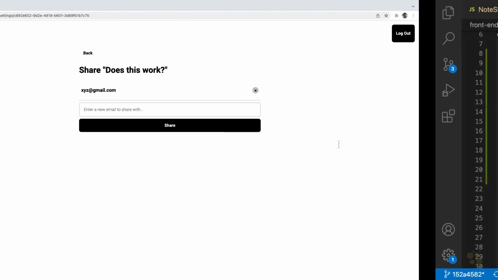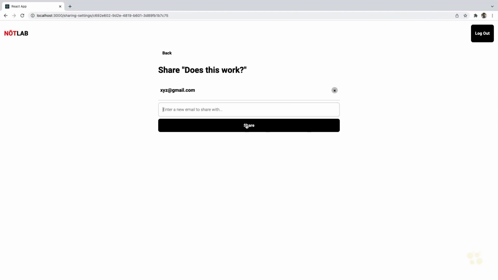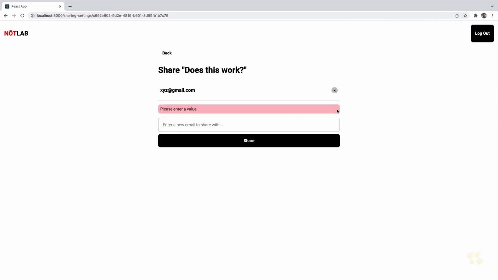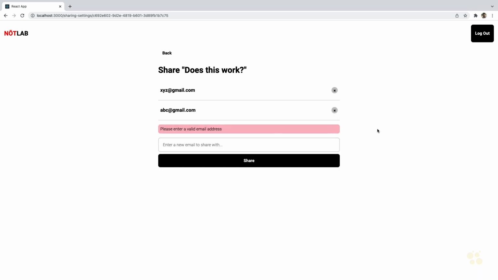What we're going to want to do is go back to our application and we'll try just clicking share now. And what we should see is that this error occurs saying, "Please enter a value." All right. And if we try and enter something in that's not an email address, we'll see that the value of that error message changes accordingly. And likewise, if we actually do enter in a valid email address, like abc@gmail.com, then we see that that will show up in the list.